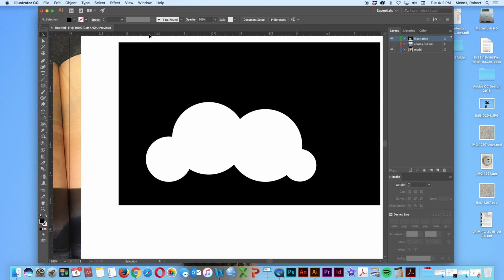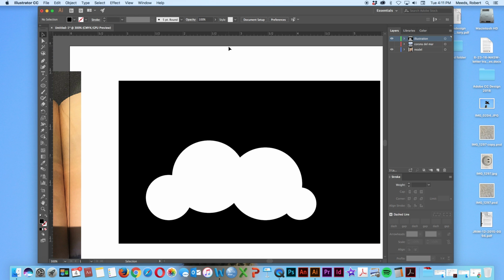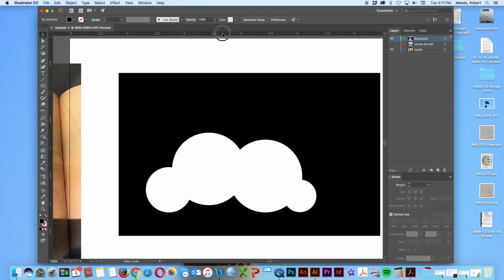If you want a horizontal guide, you come up here to these rulers. If you want a vertical guide, you come over to these rulers. What I want is a horizontal guide. I'm going to click in here and drag, and then release it where I want the guide to be. I think I want it probably right about in there.